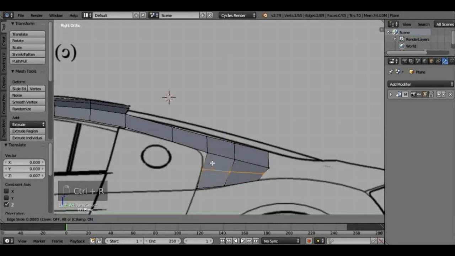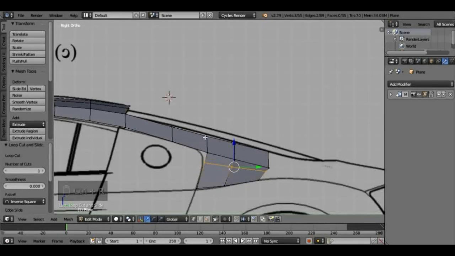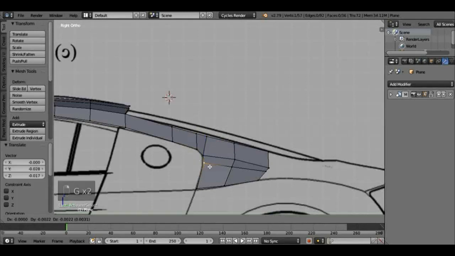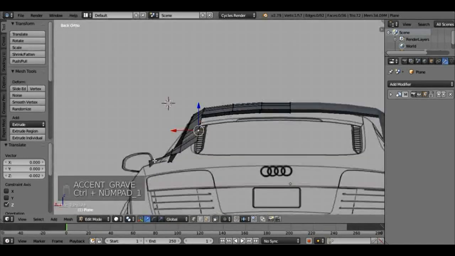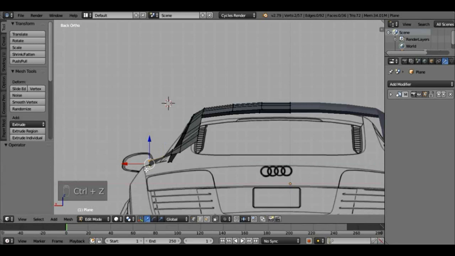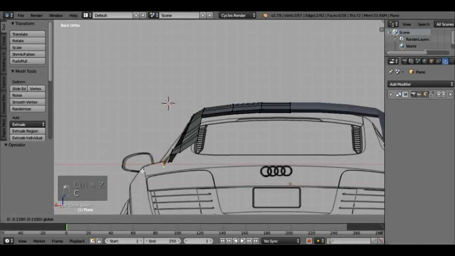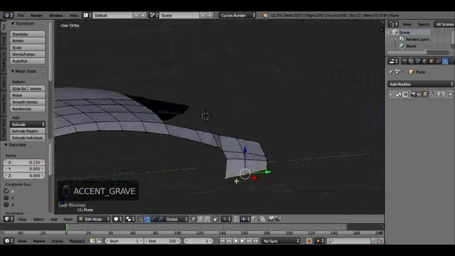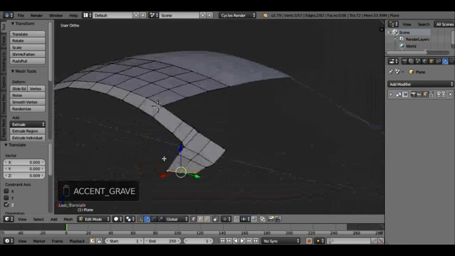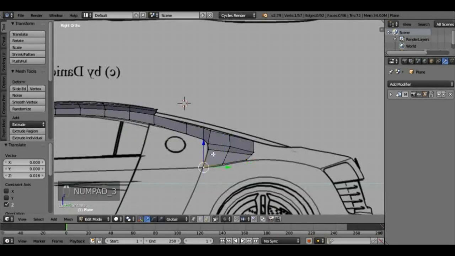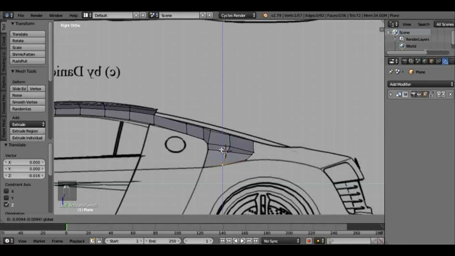I'm gonna add two more loop cuts here and select the middle vertices and form that curvature of the shapes. As you can see in the back, it's not perfectly aligned, so I'm gonna select the vertices right here and move it a bit right. And align it with the right view.